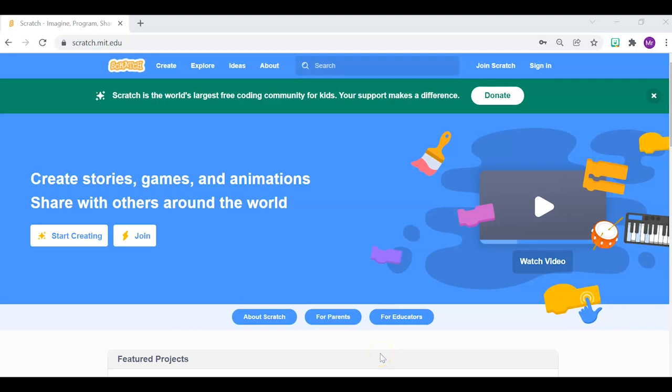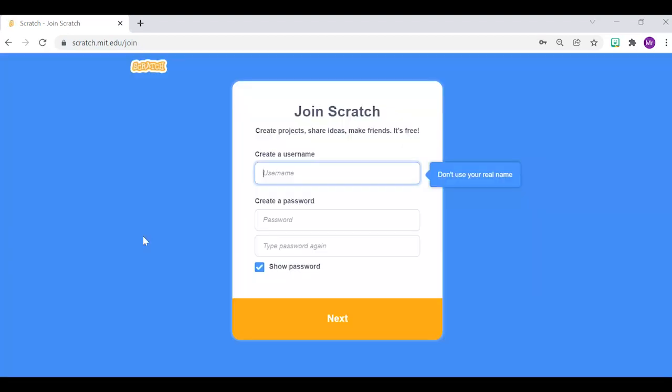Alright, so this is the Scratch website. To get here, you go to scratch.mit.edu and then click on Join in order to create an account. This is if you don't have an account already. Of course, enter a username and enter a password. Enter it twice, of course.